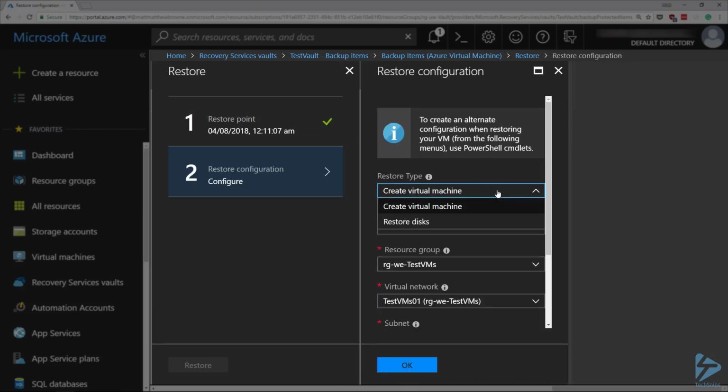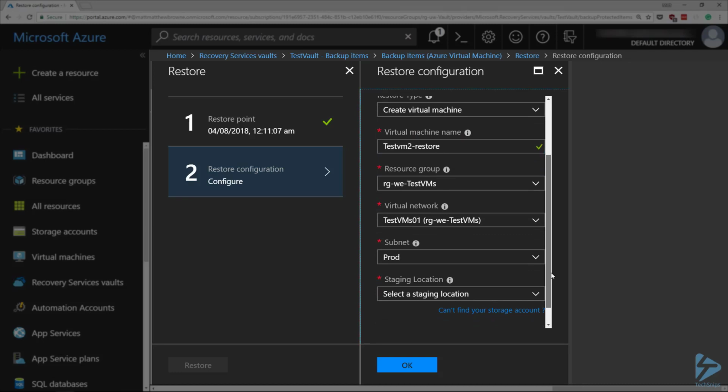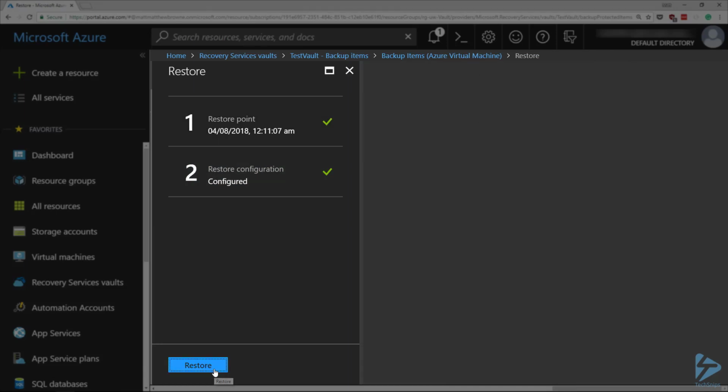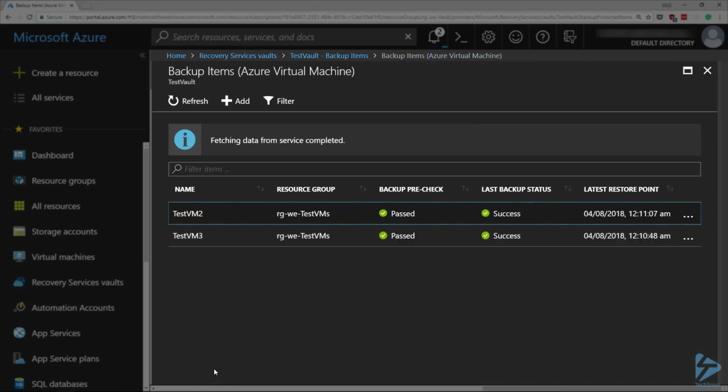And the restore type here, I'm going to create a new virtual machine for it, but you could just restore the disks and mount those if you wanted to. I'm going to call this test VM2 restore. I'm going to give it a resource group to restore it into, and a virtual network, and a subnet. And also at the bottom here, I need to create a staging location for it to use whilst it's restoring the data. So I've got one here that I've pre-created. And then just click on OK at the bottom and click on restore. So that will trigger the restore of this virtual machine.